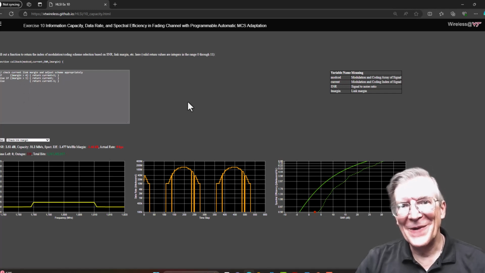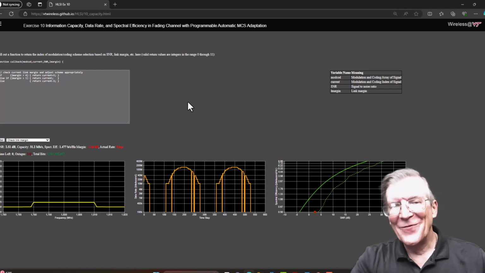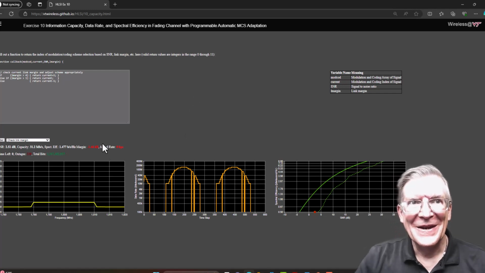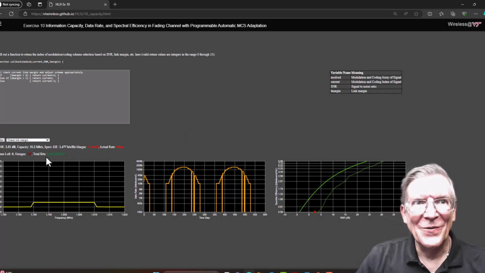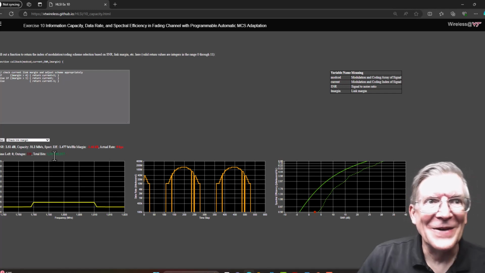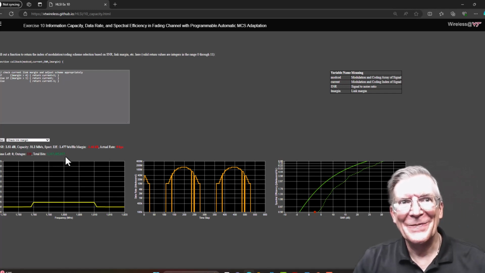We're going to make a minor modification to this algorithm and see if we can improve performance. So note that in this case, about 1.357 billion bits were transmitted and received successfully. So 1.357 billion is the number to beat, and we're going to see if we can make some improvements.